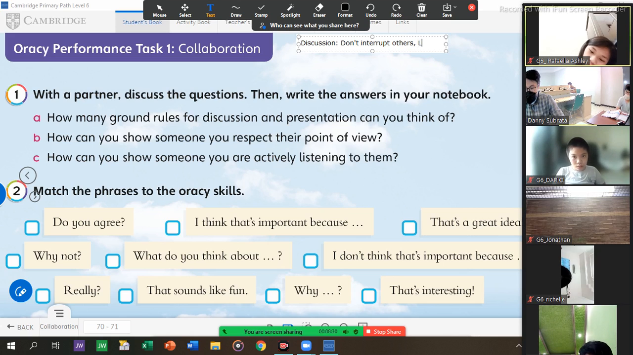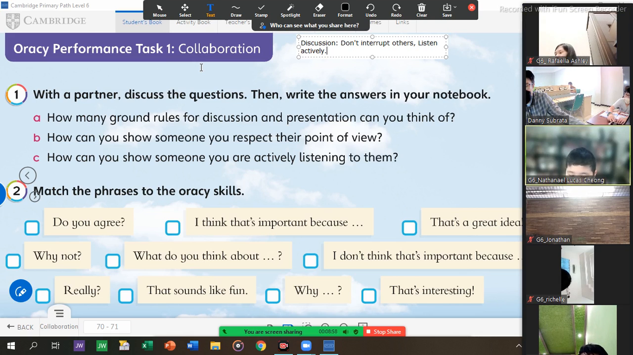We also should listen actively. What is the difference between hearing and listening? Do you know the difference between both of them? When you hear something, you just hear the sounds. You don't really pay attention to it. But when you listen to someone, you're paying attention to what he's talking about. Yes, that is correct, Nathan.